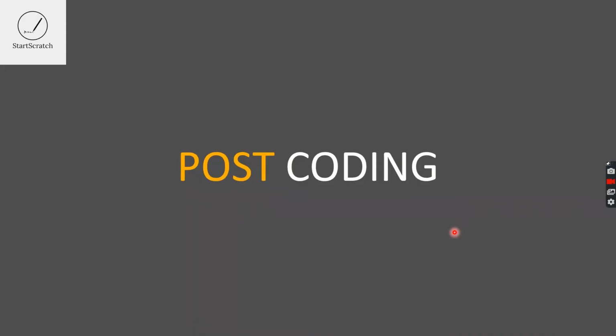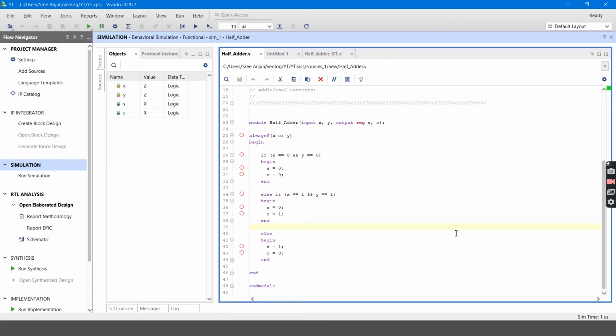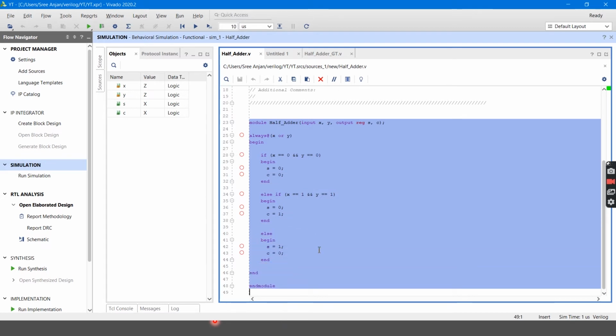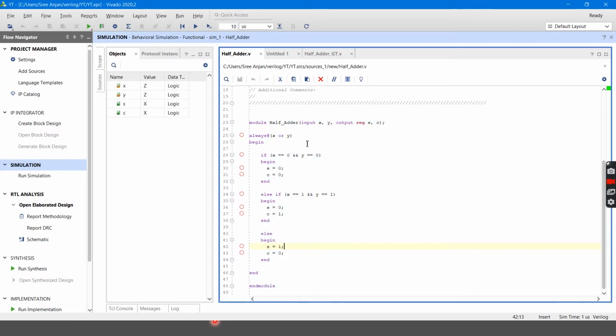Now let's move to the post coding part, that is into the Vivado software tool. Here is the Vivado software tool. I just copy pasted the same code into this tool. Here it is, module, half adder and always block, and coming to the end module, up to that I copy pasted this whole thing. Now for the time's sake, I previously simulated it and kept it for you.